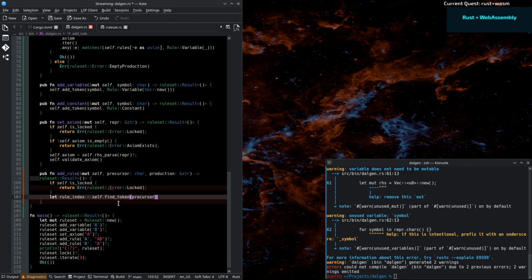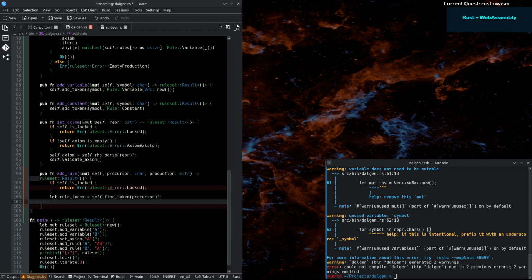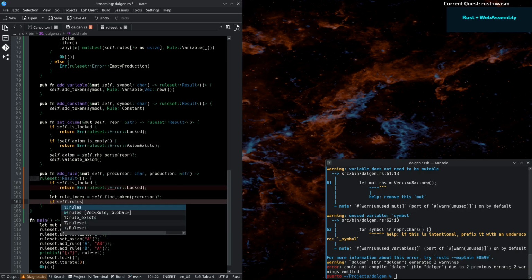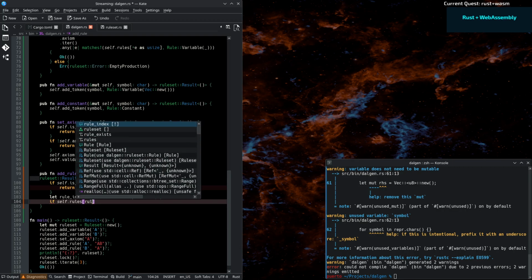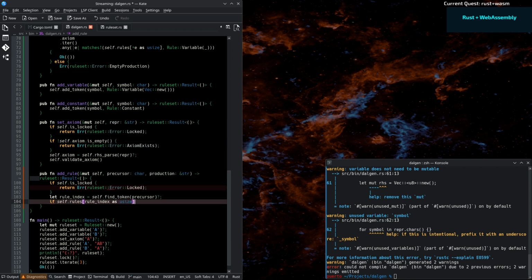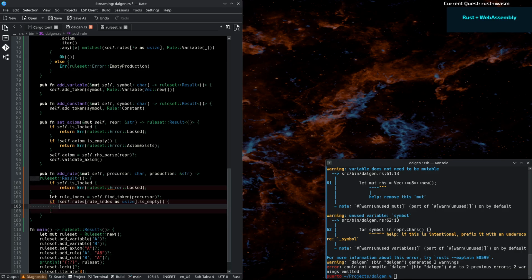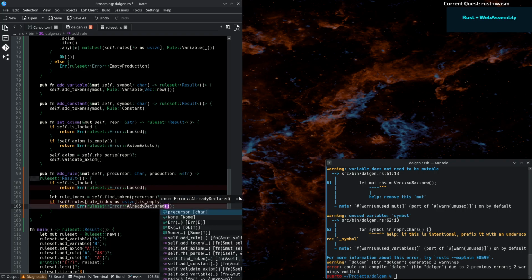So we're going to try to find the token for the precursor. If it doesn't exist, obviously that's a failure, but this is also important. If the rule corresponding to rule index has already been defined, so it is not empty, we return an error. In this case, the already declared for the precursor.